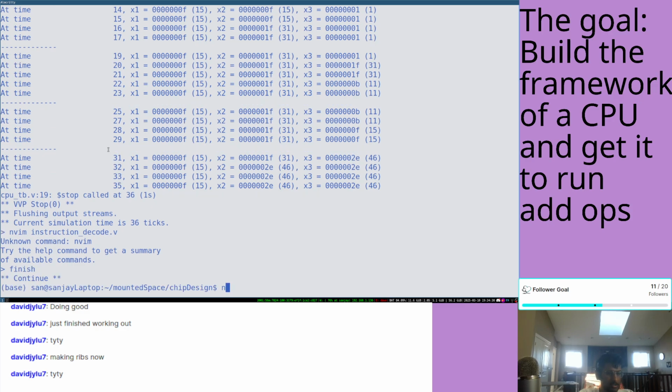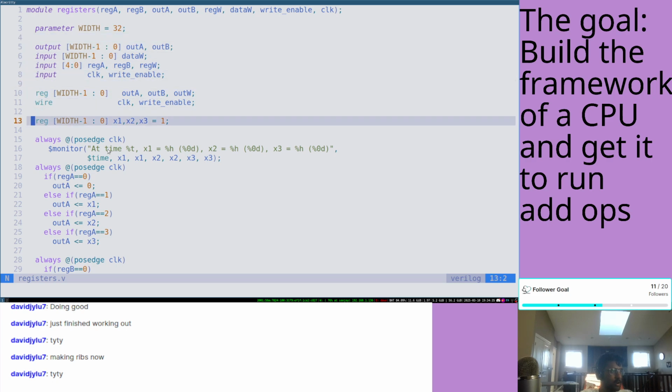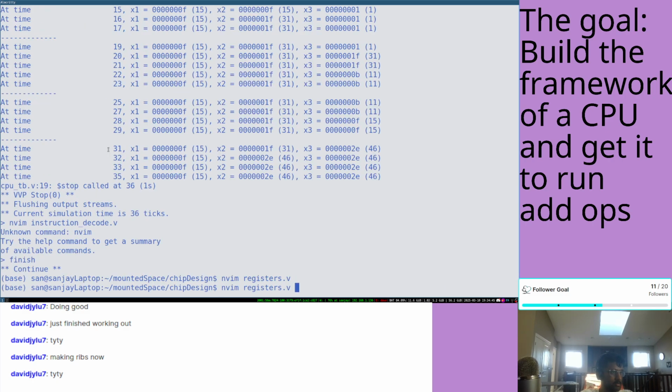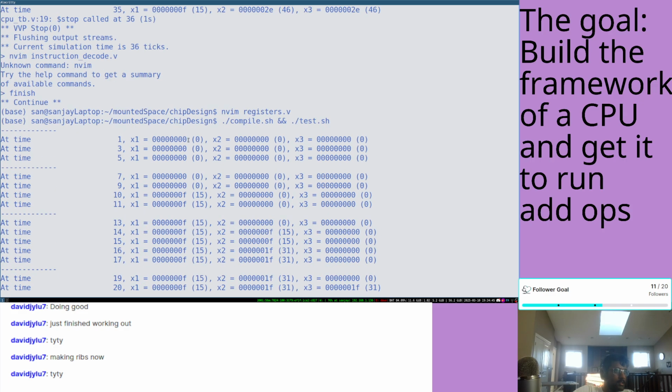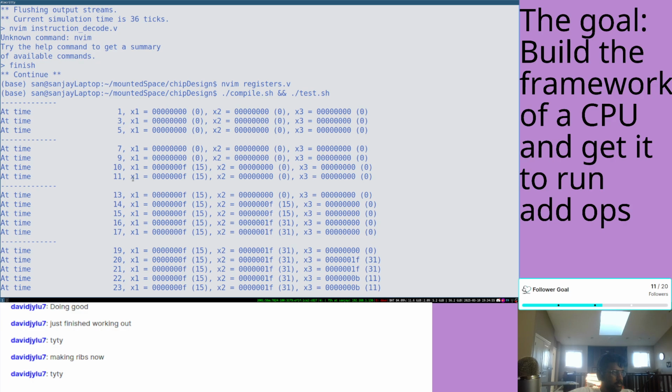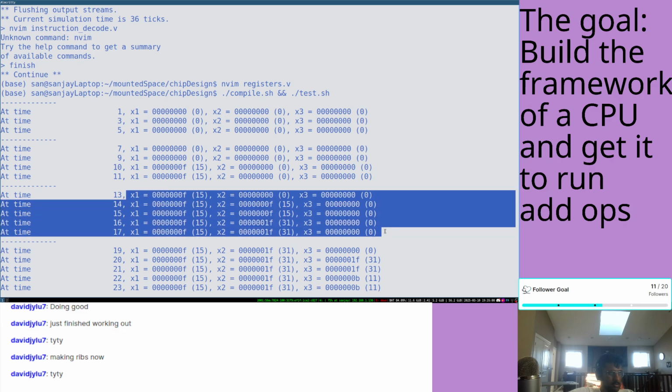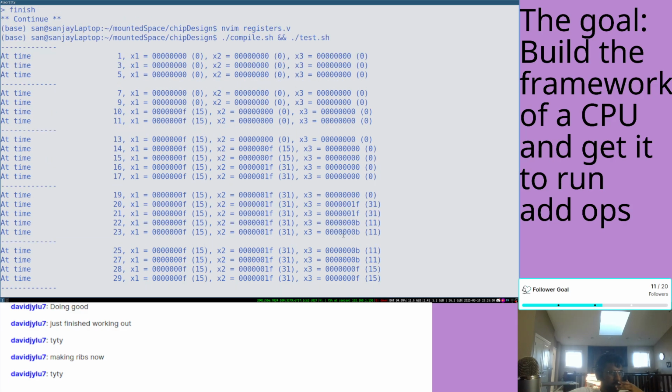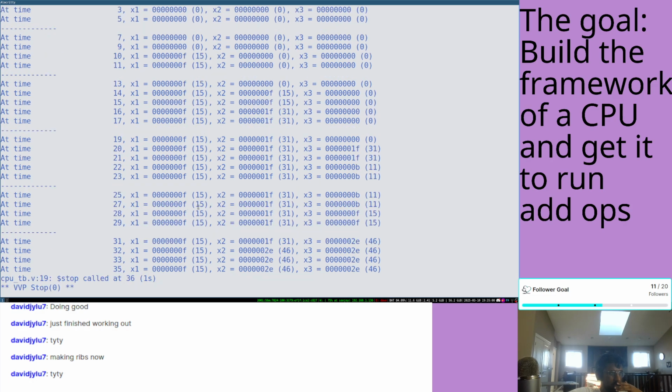Finish. Nvim. Hold on. Registers.v. I don't know how to initialize them all together, so I'll just set equals 0, equals 0, equals 0. Cool. There we go. So they're all set to 0. Then what we do is we're writing 15 to x1. Yep. Then we are writing 31 to x2. That's taking a little bit to propagate. Then we're writing 11 to x3, taking a little bit to propagate.